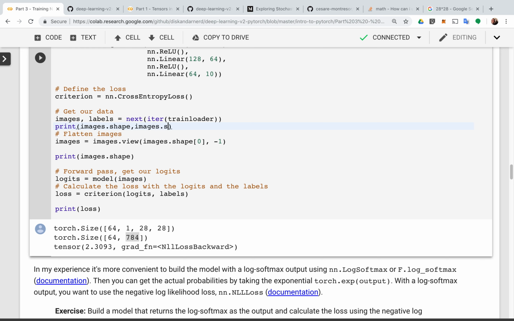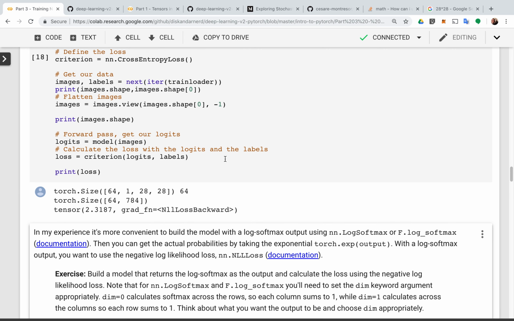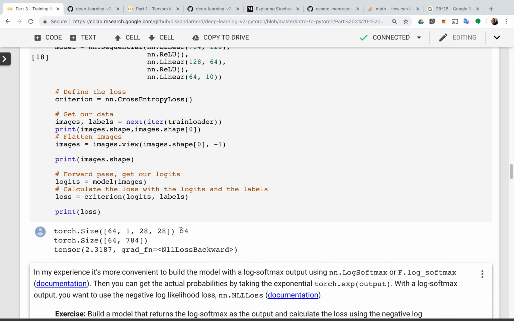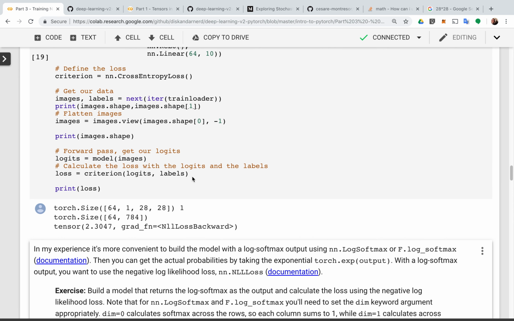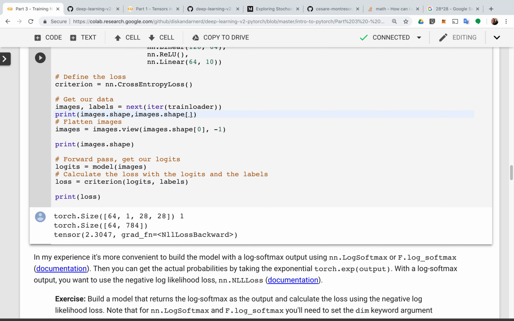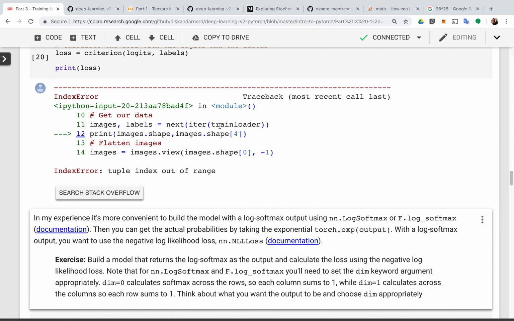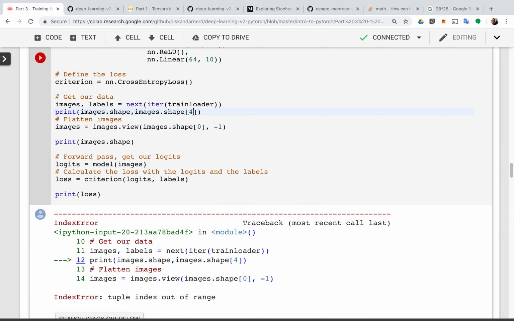Images.shape. I think shape zero is this guy, and that's 64. The shape one is the next one, and then two, three. So four should be nothing, out of range, right? So zero is the 64.